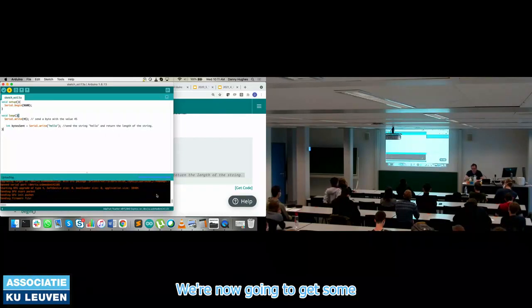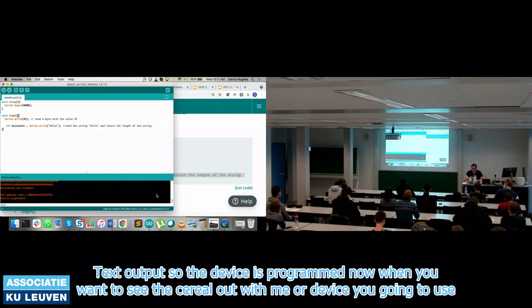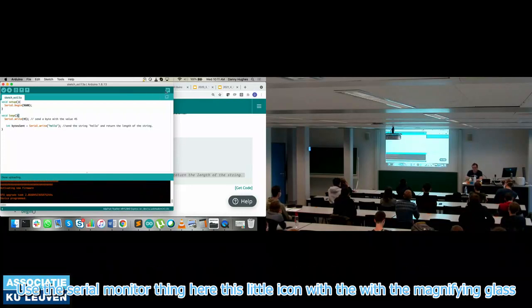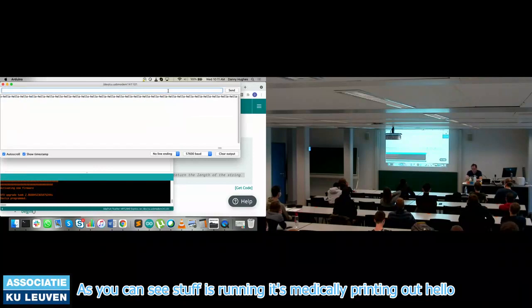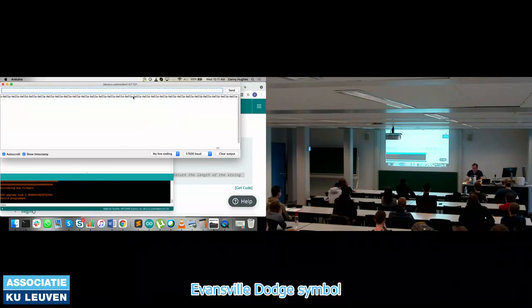We're now going to get some text output. So the device is programmed. Now, when you want to see the serial output from your device, you're going to use the serial monitor thing here, this little icon with the magnifying glass. As you can see, stuff is running. It's manically printing out hello and this little dash symbol. I'll come back to that.